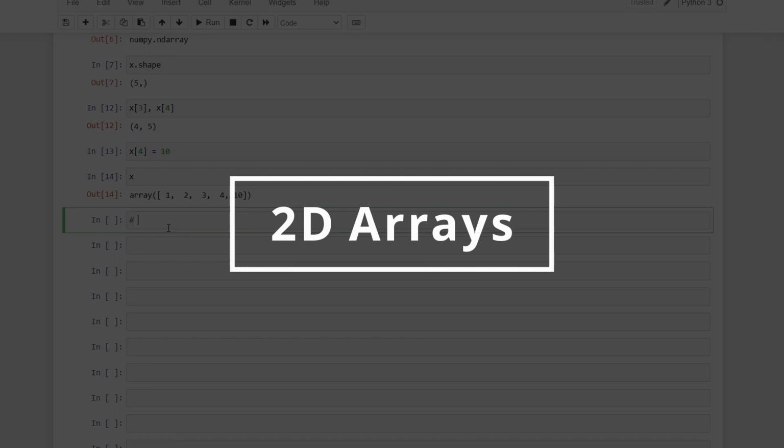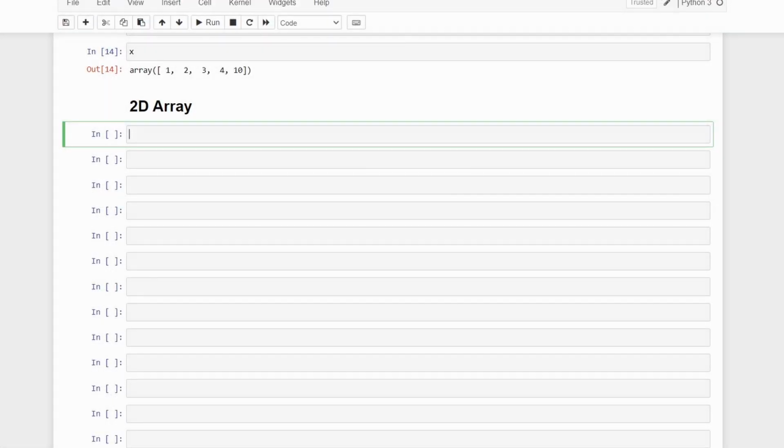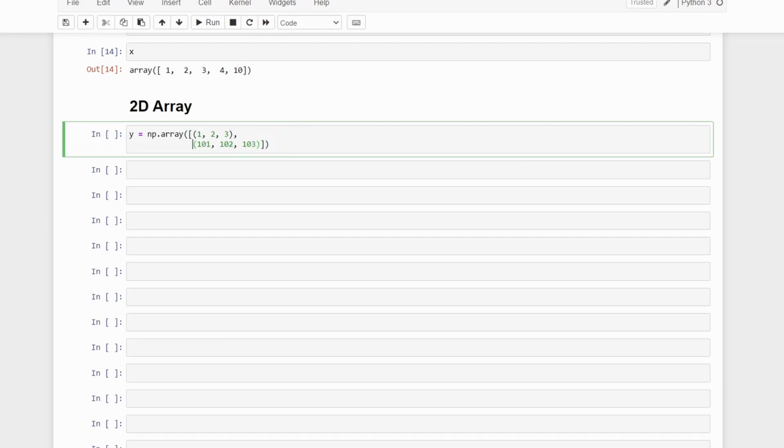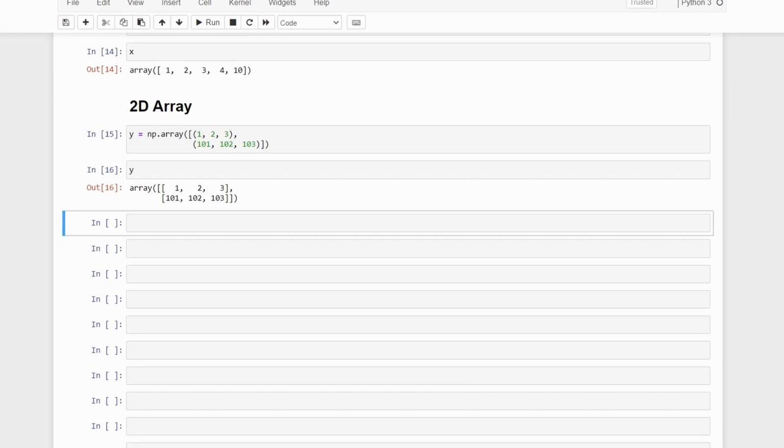Now let's go to 2D array. To build a 2D array is also very simple. Let's say that we have y equals to np.array, and then you open parentheses and then square brackets, and here you can insert another bracket and you write 1, 2, 3, and then you put a comma, and then again 101, 102, and 103. Think of it like this. So you have a two-dimensional array, and here if you print y, you have this.